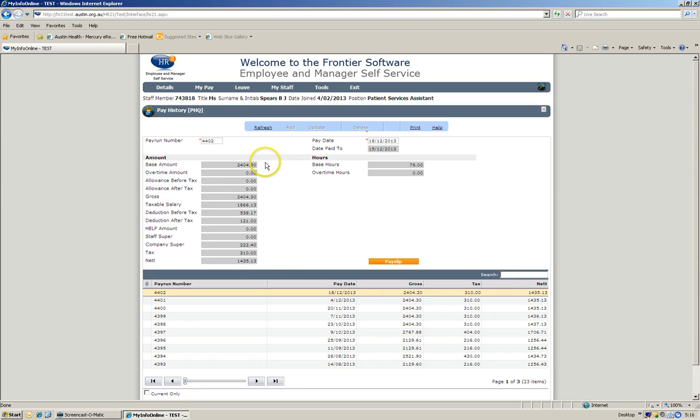If you need more information or need to provide a payslip for a rental property application, for example, you can click the orange payslip button. Make sure you have highlighted the payslip you wish to view in the table below. You can double check this by looking at the pay run number. You can see pay run 4402 is selected in the table and pay run number 4402 is showing in the summary. We can now click the payslip button.